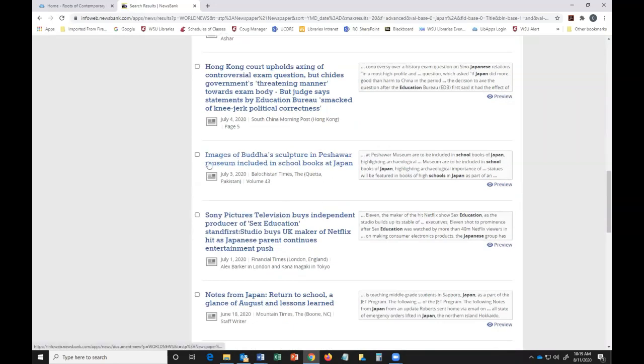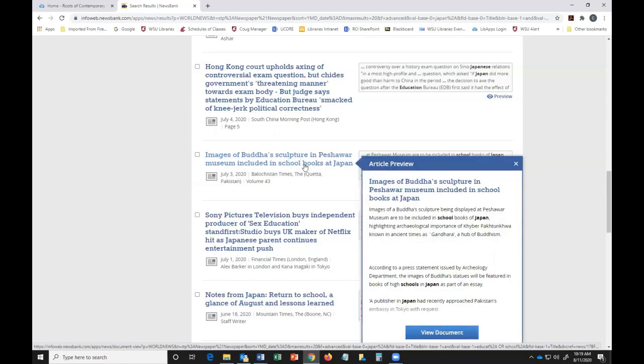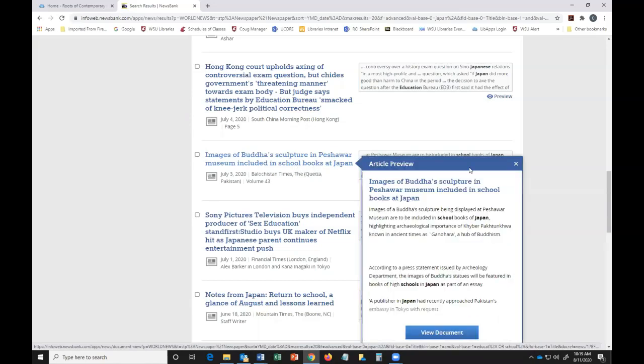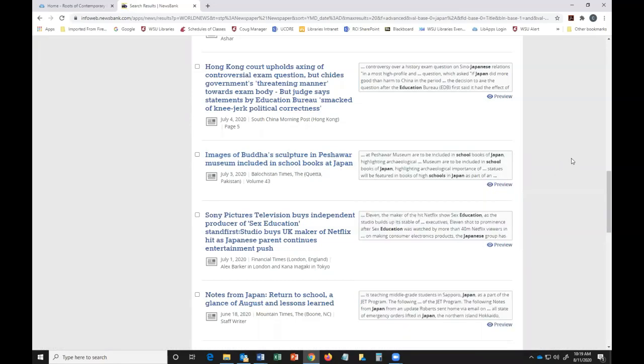And here's one. Okay, so I see this one. It says images of Buddhist sculpture in the Peshawar Museum included in school books in Japan. So I might think, one of the things that's of interest to me is how religion is or is not a part of a standard educational experience in a particular country. And so maybe I want to focus on that. And so this could be an example of putting particular photographs of religious sculptures in a book, and what that might mean. And this article could work for that.